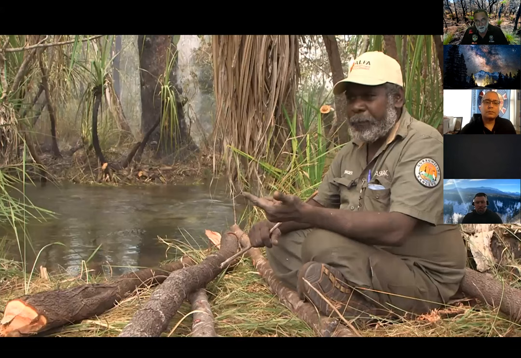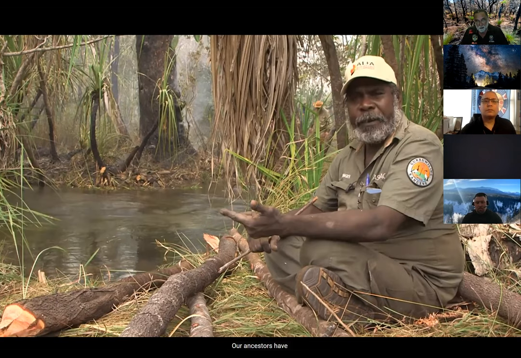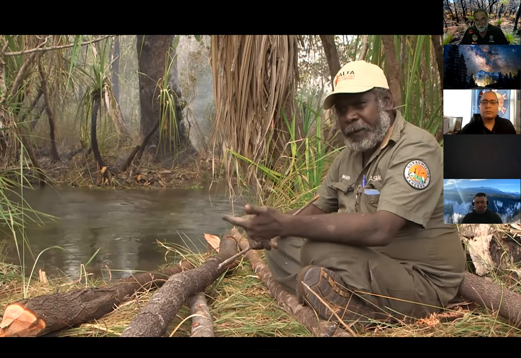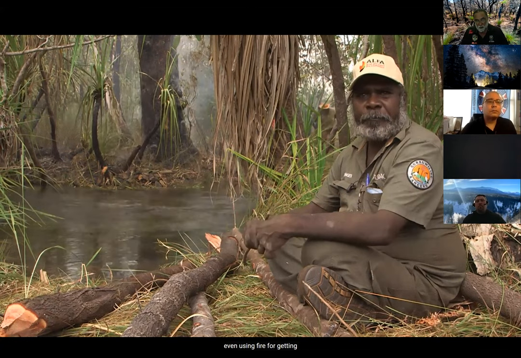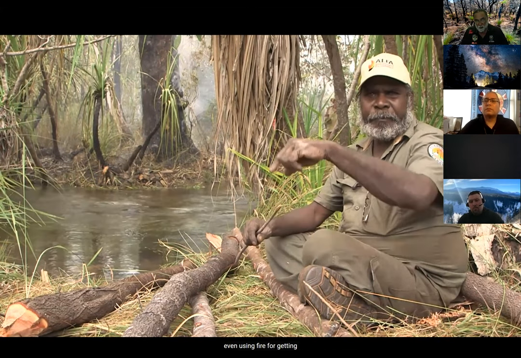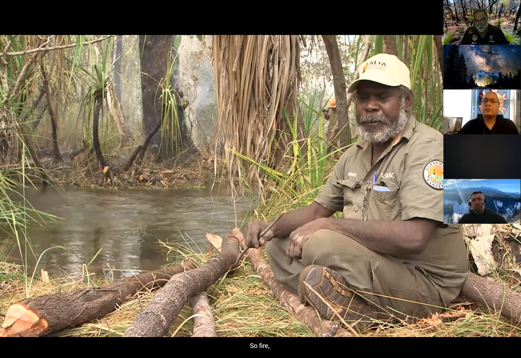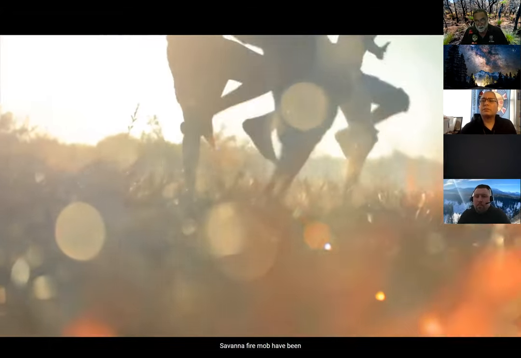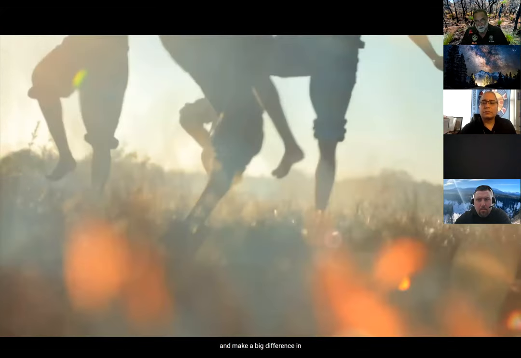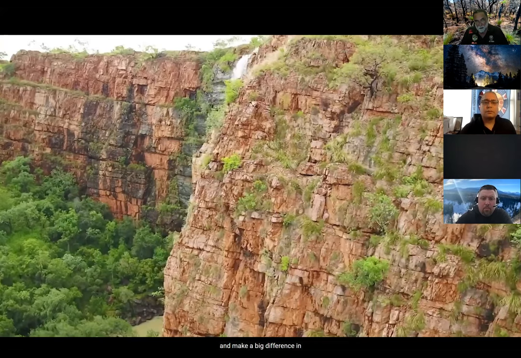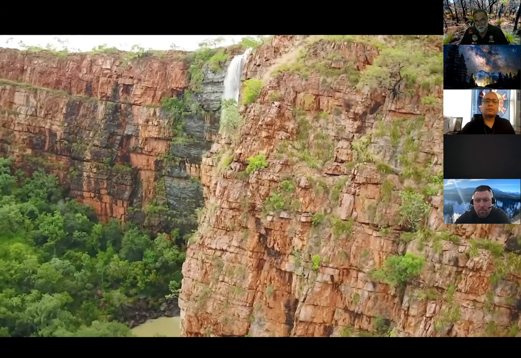Saving the planet, making money, but something we've been doing for centuries. Our ancestors have been using fire for hunting, gathering, even using fire for getting right way married. So fire is a big thing for us. Savannah Fire Mob have been combining modern science and traditional knowledge to build an industry and make a big difference in our country, people and climate. That really excites me.